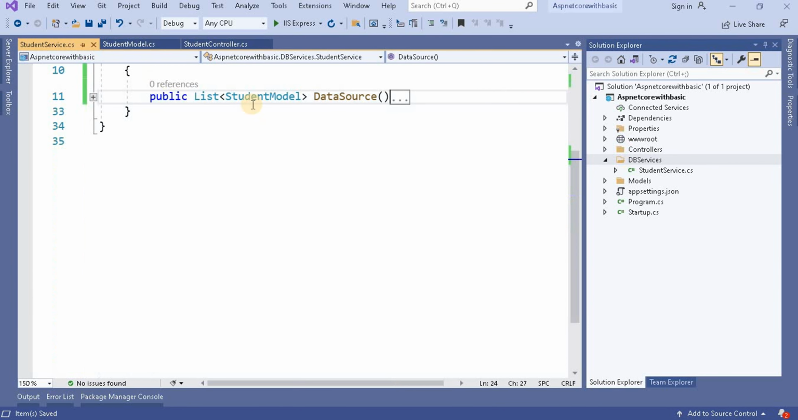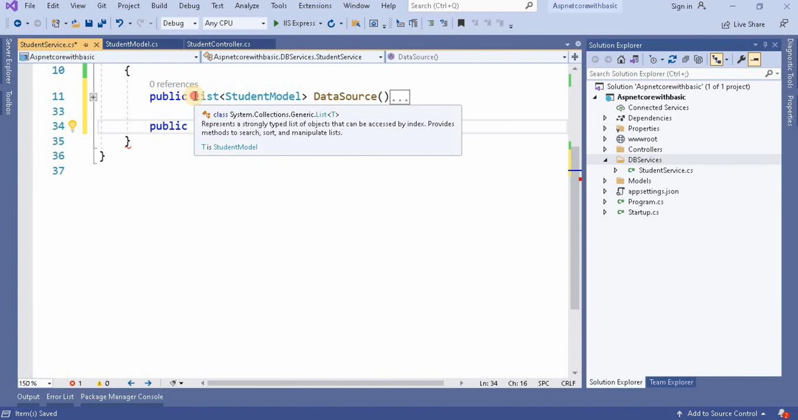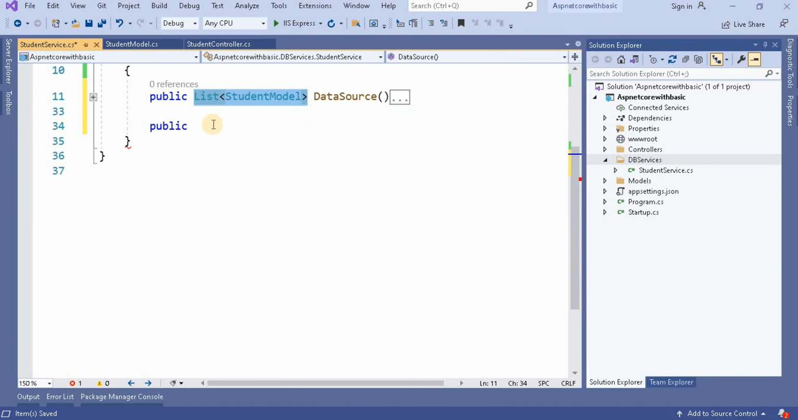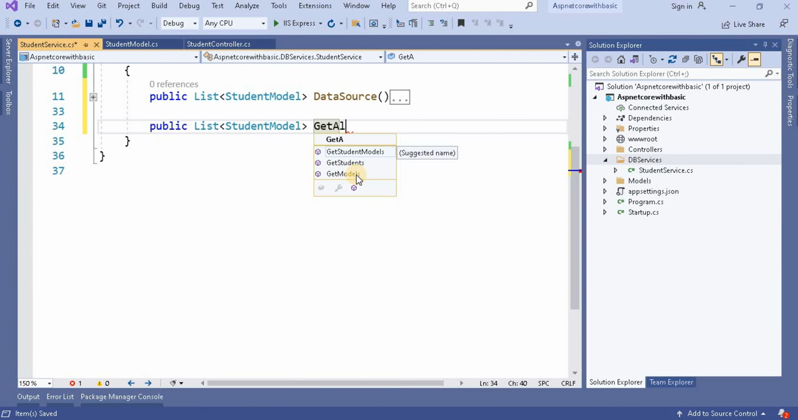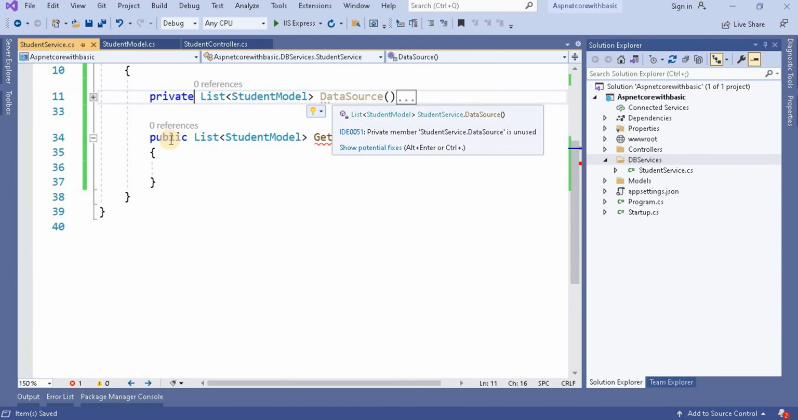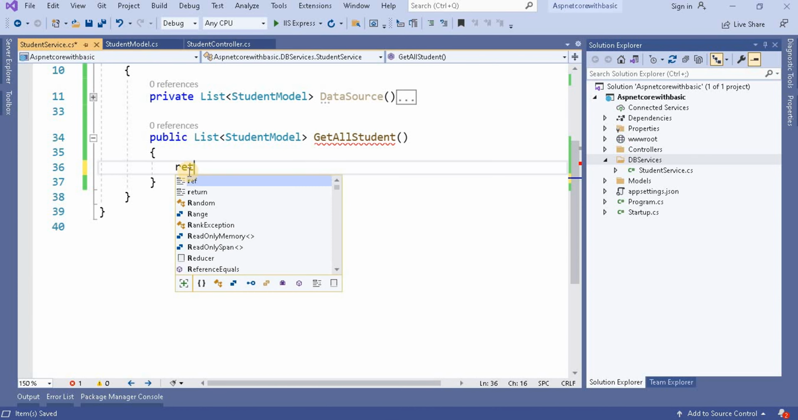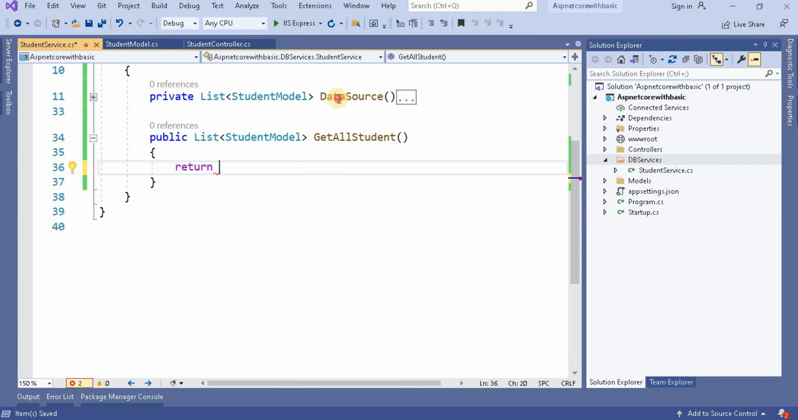Now I'm going to create a method called GetAllStudent. This method will return the student model list. Let's make this method private, because we don't want to call that method outside of this class. So GetAllStudent, and now it will return the data source.